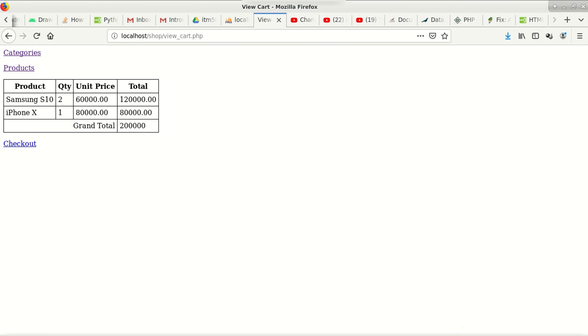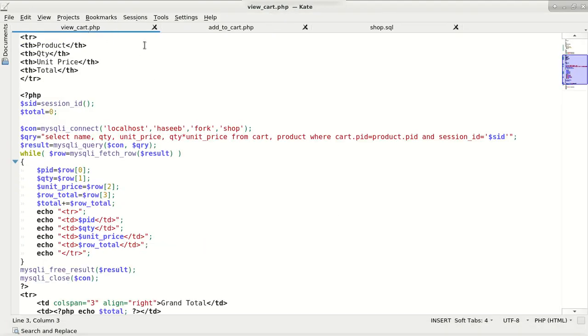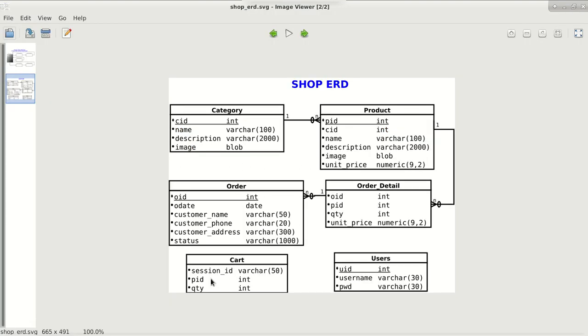Now let's see the coding of view cart page. View cart page will simply read all the records against my session ID from the cart table and display them. However, as we have seen in the database diagram, the cart table has only a product ID field. It doesn't have the product name, and also it doesn't have the unit price. So we have to link cart with the product table, and we have to read the product name and the unit price from the product table.